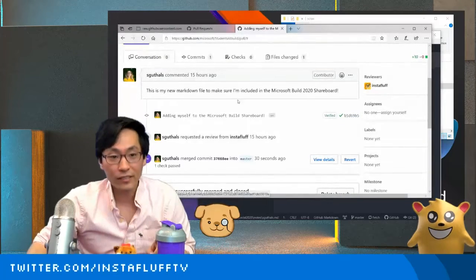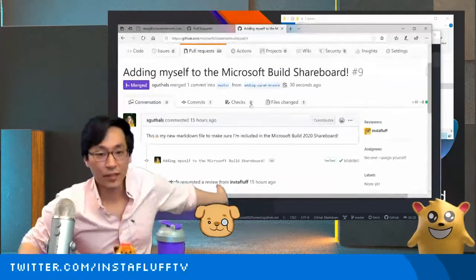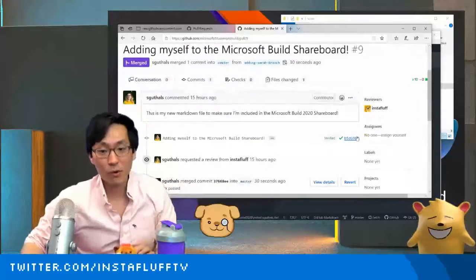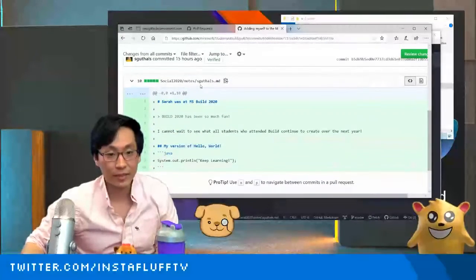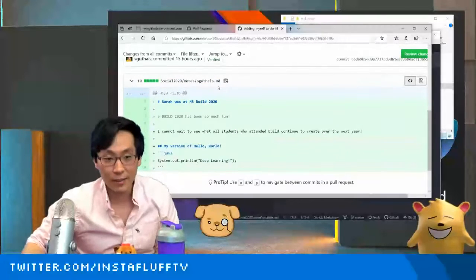So what you'll see here is the commit that Sarah did with the pull request for her card. It looks like this. And it's named sguthels.md. And so Sarah was at MS Build 2020.